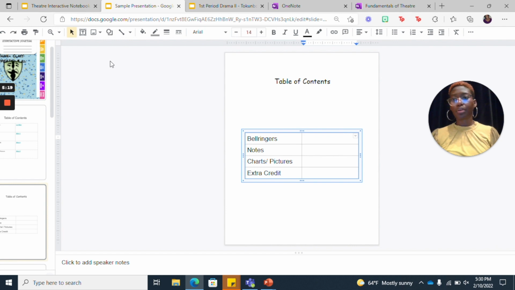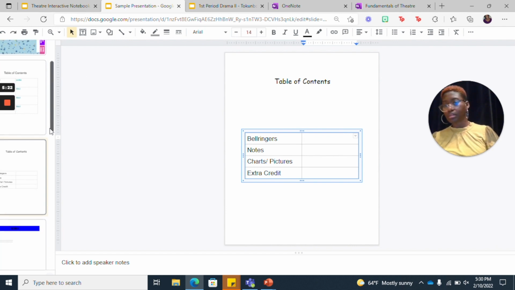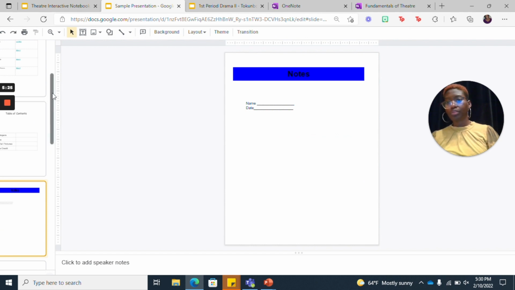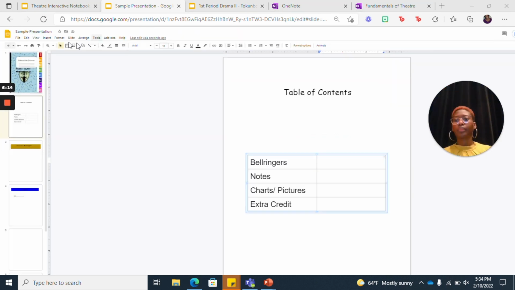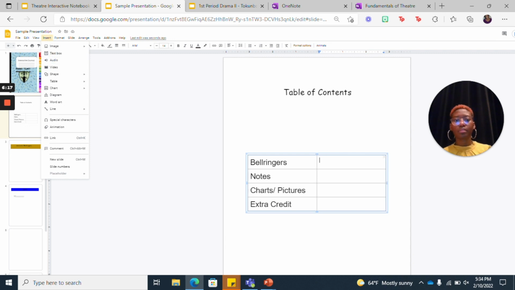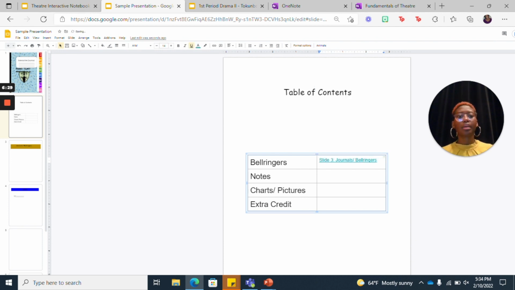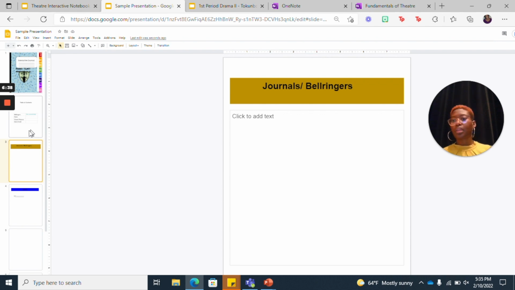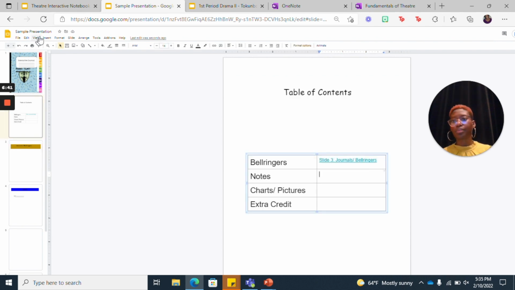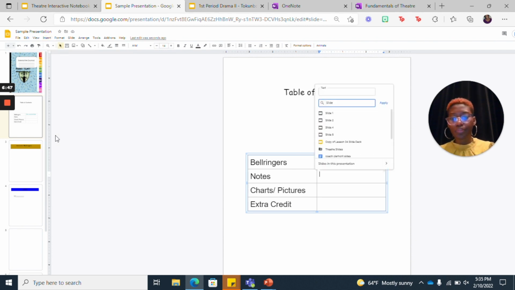So I'd like my bell ringer to start on the third slide. So I go insert, link, and I would like to hyperlink it to slide 3. Click apply, and it's there. So now when the students go in and click on here, it'll take them directly to that page. And you will do the same for the other section. So insert, link, let's do slide 4.